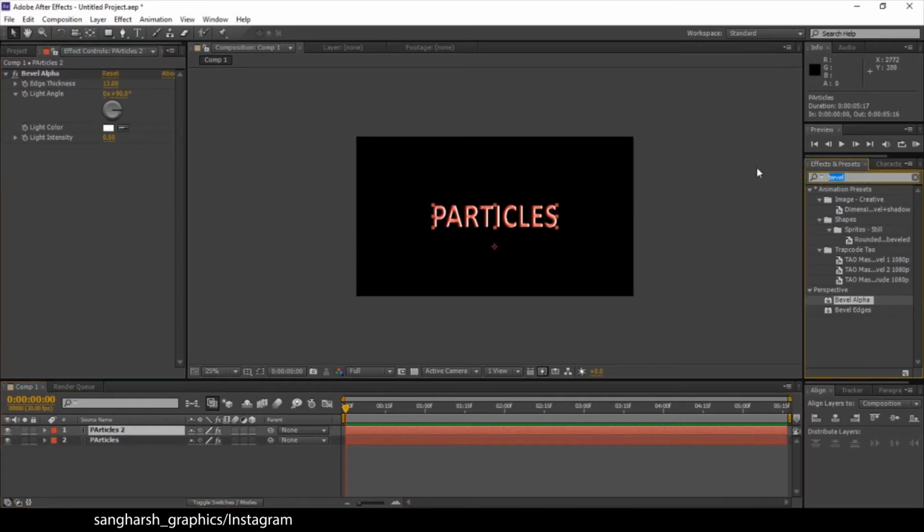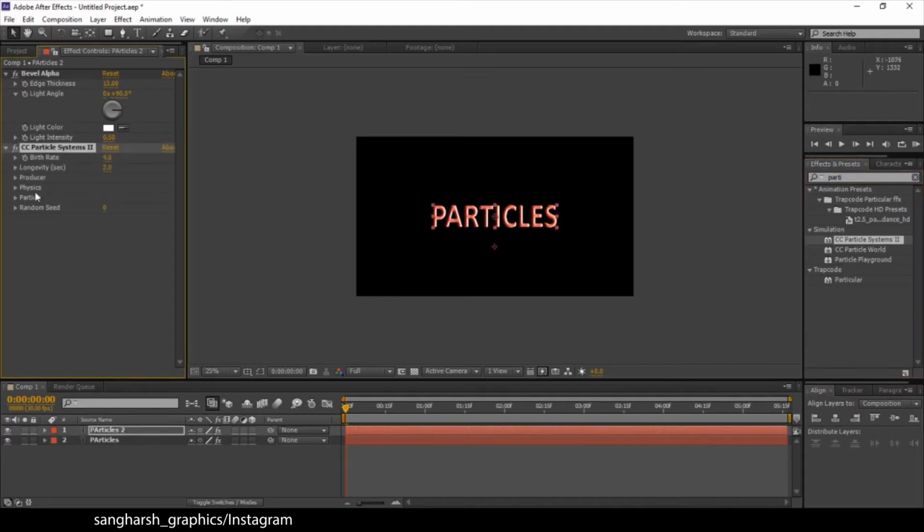Now search for particle system 2, apply it on the second duplicated layer. You can delete the bevel alpha from it. Now let's make the birth rate 50, longevity 4. Let's open producer, let's make it 0 for now. Let's keep the radius as it is for now.